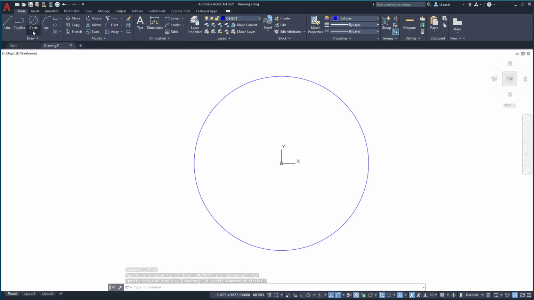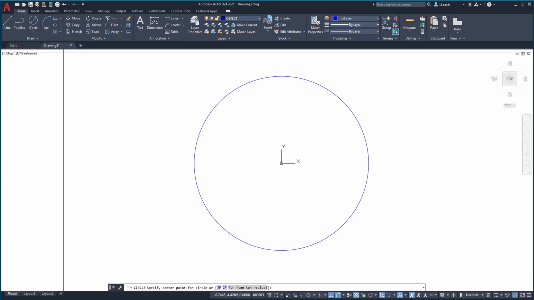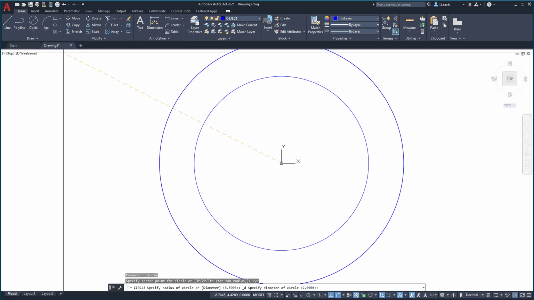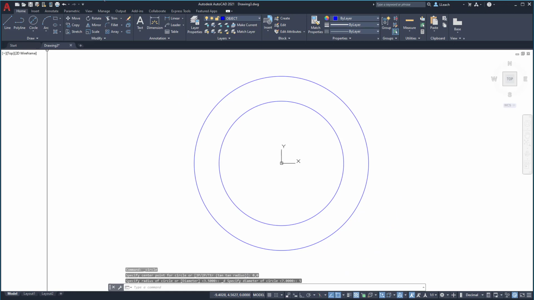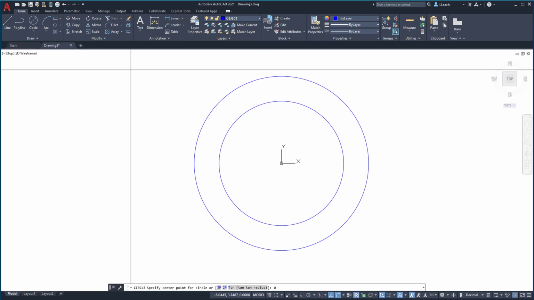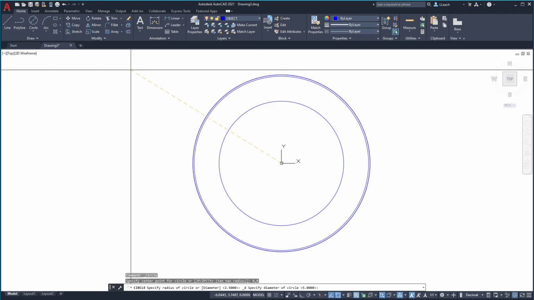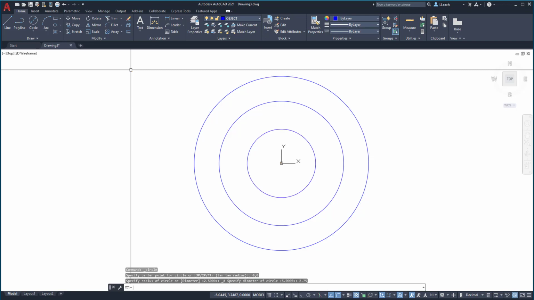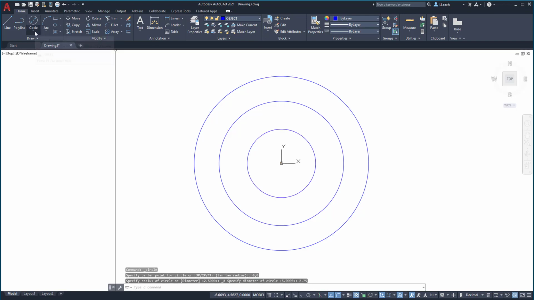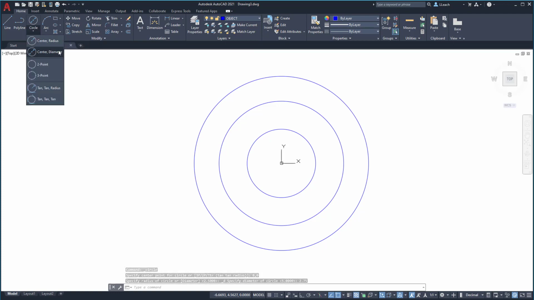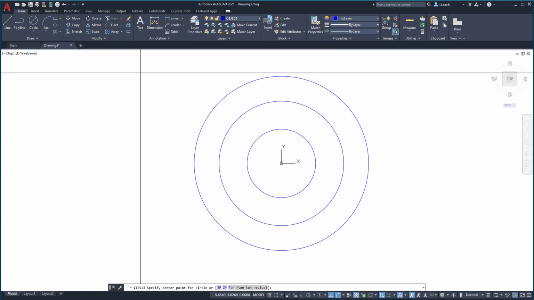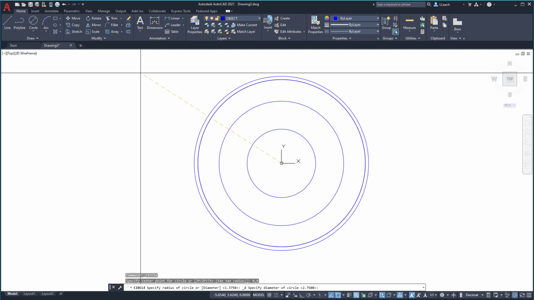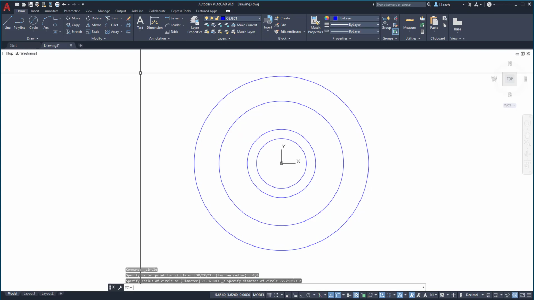And then I'm just going to do the same thing: circle diameter, my center point is 0,0. The next one is going to be 5. And then I'm going to keep doing this. Circle diameter, center point is 0,0. That one has a diameter of 2.75. And then that last one, circle diameter, start at 0,0. It has a diameter of 2.